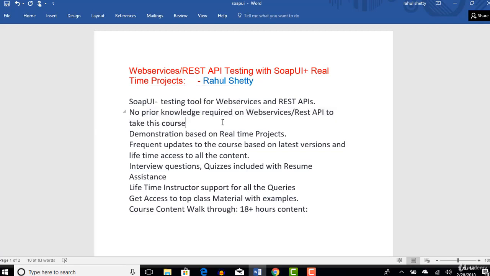Okay, so generally people might think that they need to know some basics about services and APIs to understand how the testing works. But these basics also I have taken care of in this tutorial. So even if you are not aware of any terminology related to API, you can still comfortably complete the course and master this services testing.